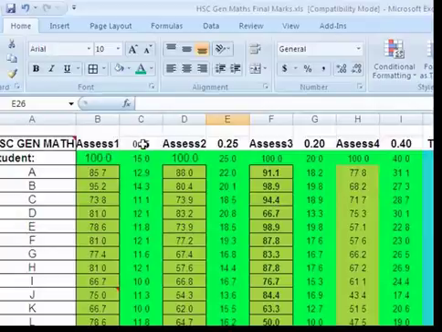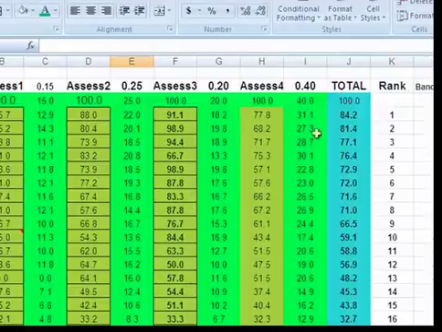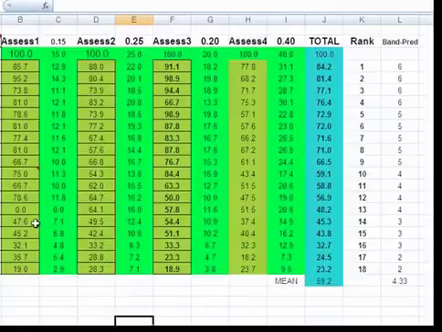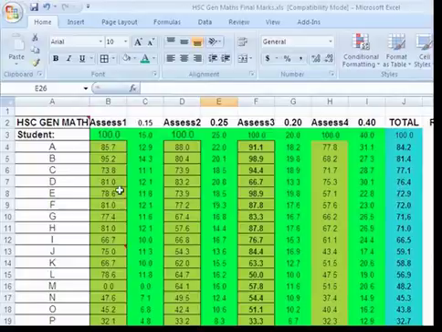You can see assessment 1 is worth 15%, assessment 2 25%, assessment 3 20%, assessment 4 40%. We've got a totals column, we've got students' rank and a prediction of their band. So this is what we're heading towards. But first up, we need to practice just adding some numbers in Excel, plus some other really useful skills.